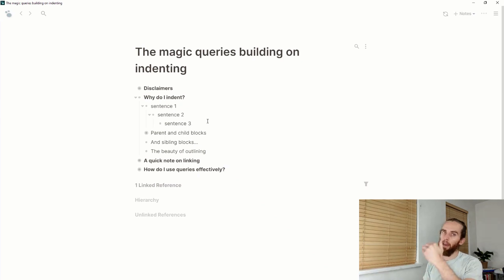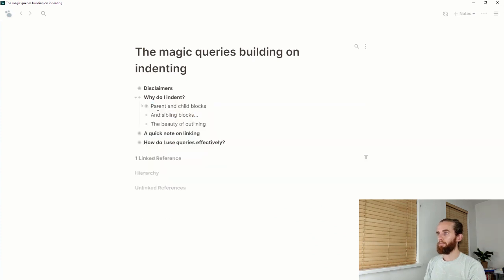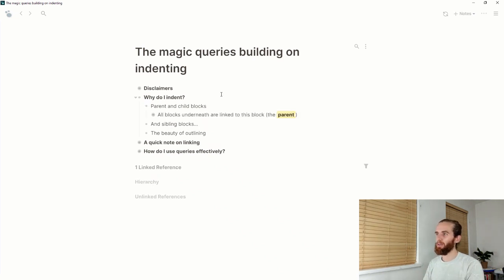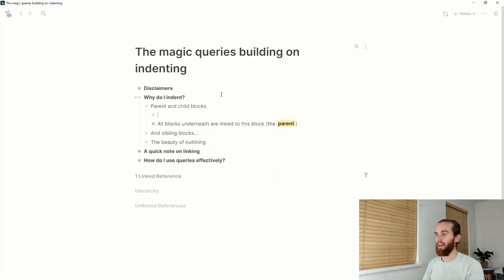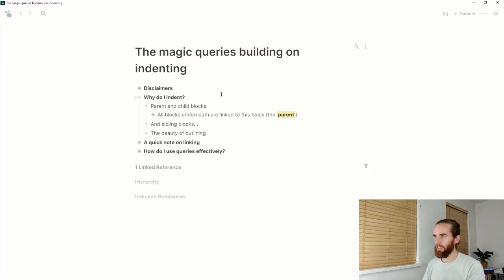The idea is that you have parent and child blocks. So if I just delete all of this, a parent block is something which you nest additional information under. So I'm now wanting to talk a little bit about parent and child blocks. How I got that is I entered, and you can use tab and shift tab to indent and unindent. Now all blocks underneath are linked to this block, which is the parent.